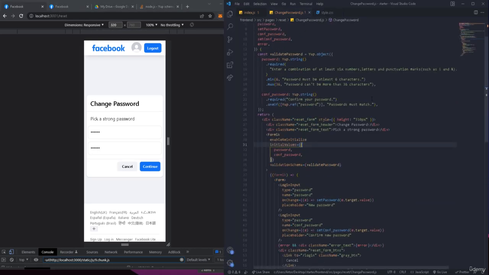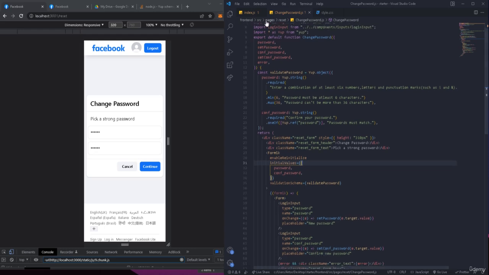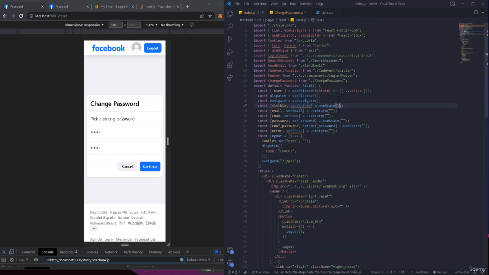Let me see with the other components. Let me just go to the index and change to 0 to see how it's going to look. Okay, it's still fine. 2, okay, 3 is fine. Okay, let's go back to the size.